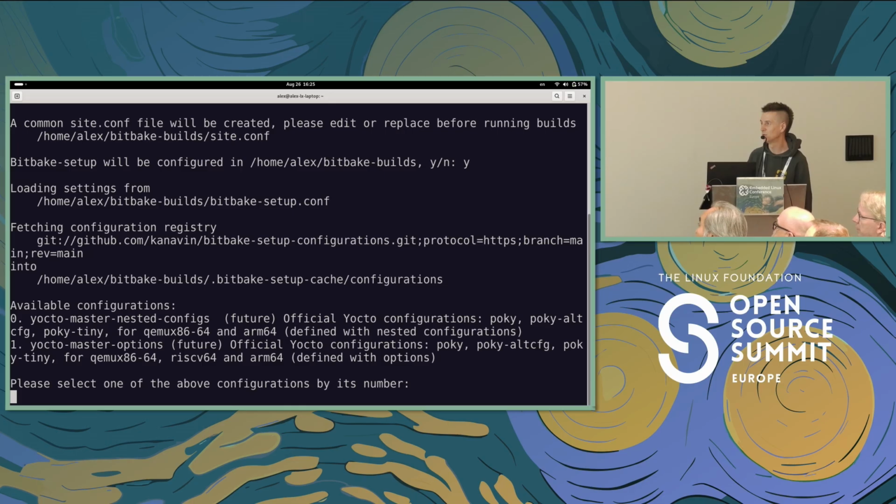And there are two options. They are both for demonstration purposes. They're not what the official Yocto configurations will be. The choices basically showcase two different ways to specify builds. So we can choose option number 1, but if you're running this on your laptop, you can choose either. They should both work.